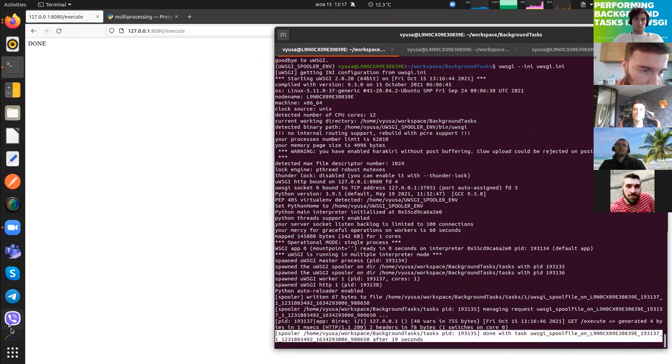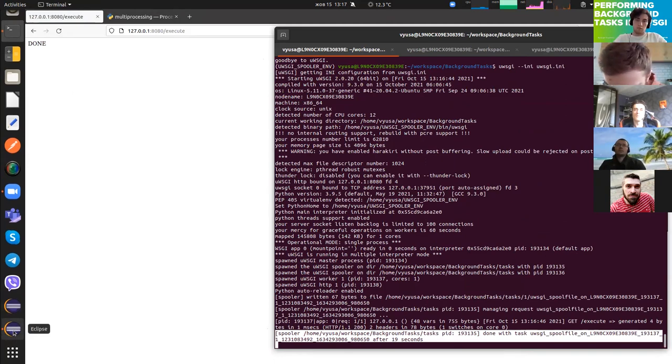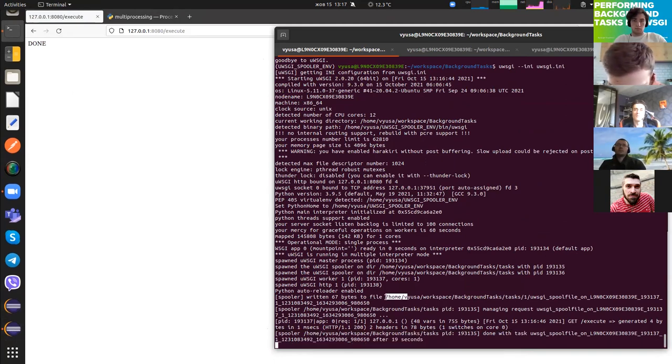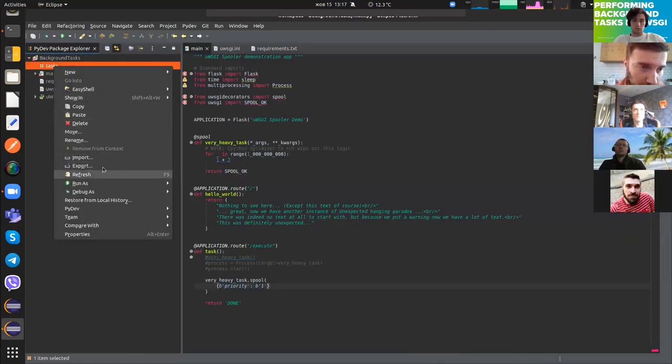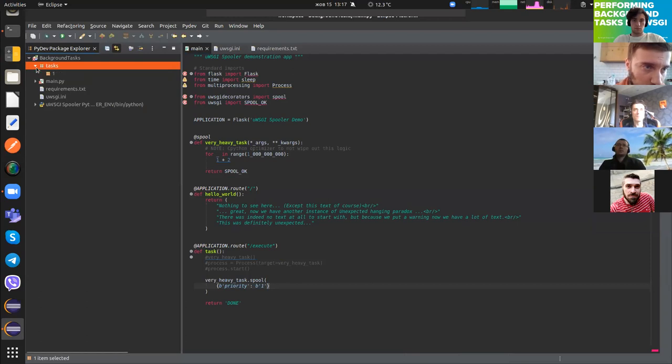And basically what it was is that we created a file in the directory tasks under directory one. And basically that file was the most prioritized job we had. So here we'll find directory one.